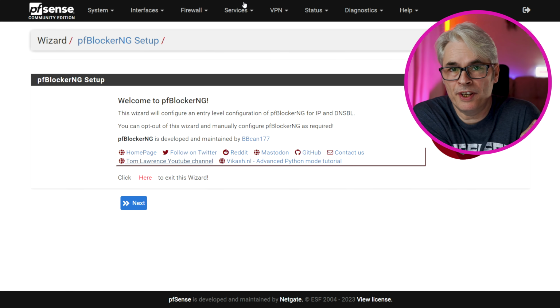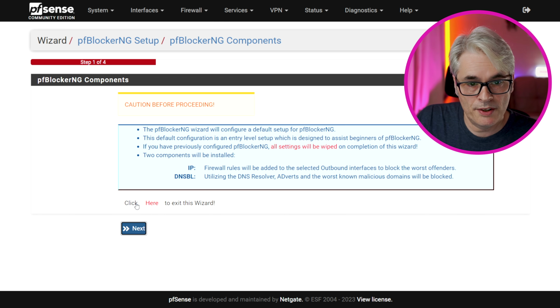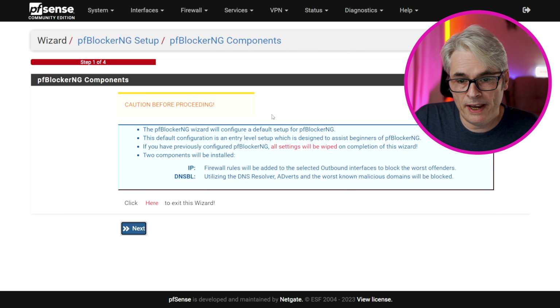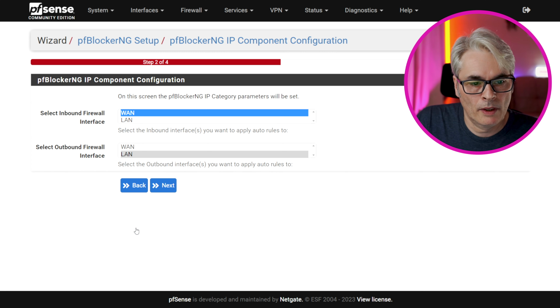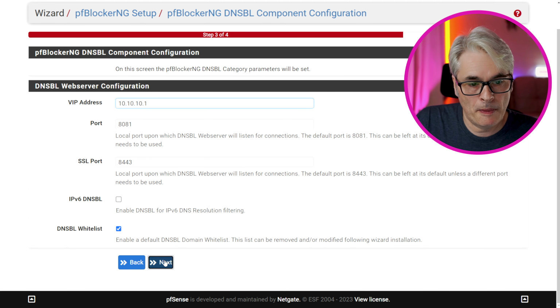So let's go through this wizard and get this set up. Like I said, it won't take long, a couple of minutes. There you go. Configure a default setup for pfBlockerNG, entry level setup, just to give you an idea of what it's doing. And you can go through it with a fine tooth comb, set up the bits that you want to set up. So there's your inbound and your outbound. Make sure you choose the right ones. It will seriously mess with it if you don't. Virtual IP address, the port, the SSL port. And if you're using IPv6, you might as well use it here as well. Tick that box. And next, finish.